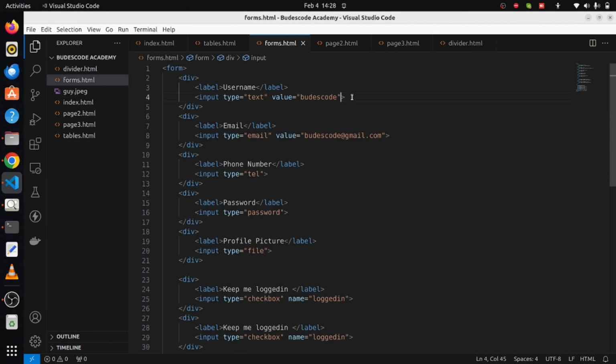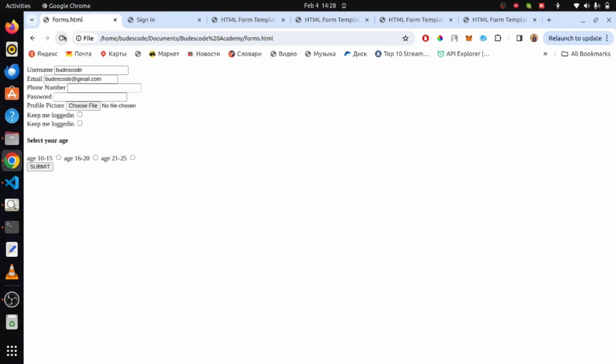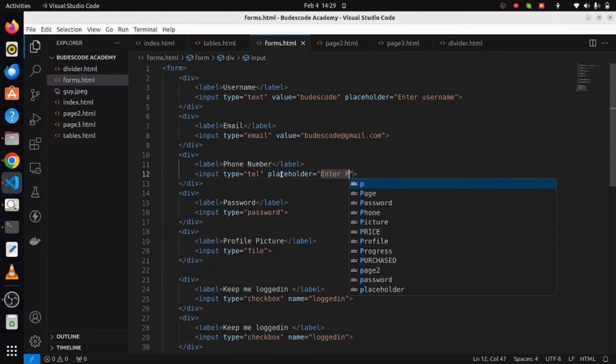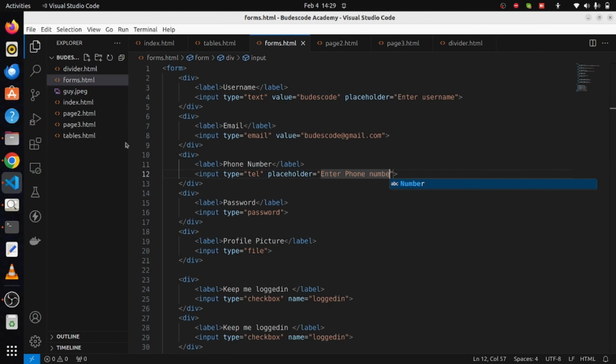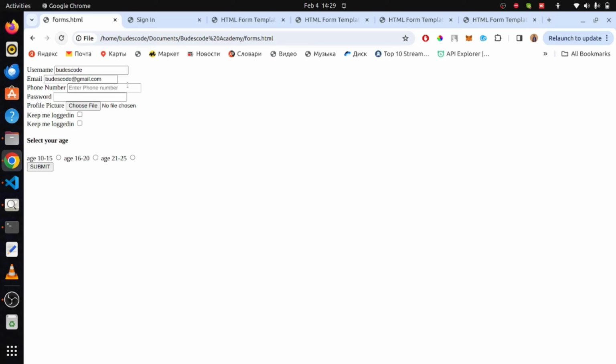What placeholder does is that if there is no value, it gives a default display. For instance, I can say placeholder should be enter username. It gives something there if there is nothing. If I refresh, Buddhist code is still there as my value. And if I cancel Buddhist code, you can see enter username is there. So placeholder is just to display something if the input is empty. That is the difference. Enter phone number. If I refresh, you can see enter phone number. Immediately I type something, it disappears.